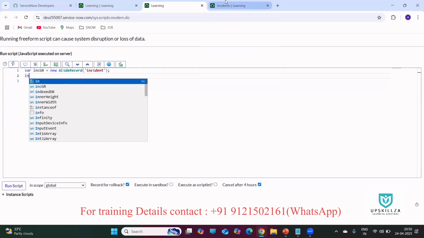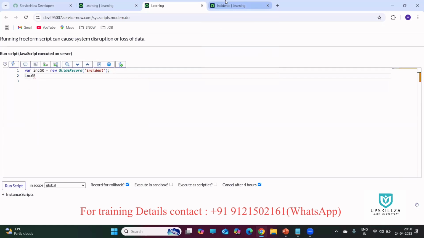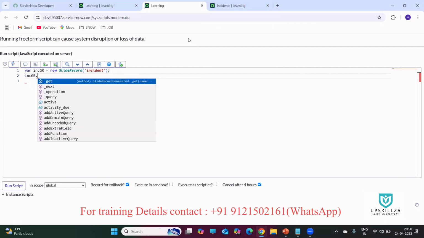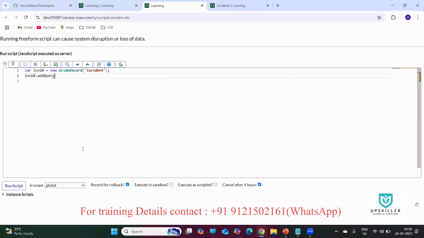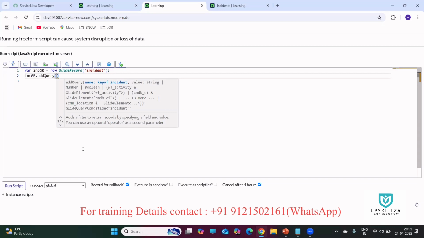Now incGR, if I click dot, we get some methods here. We can use query, addActiveQuery, addEncodedQuery. As of now, we go with addQuery, the basic query. Now addQuery is recommended. So addQuery with name, operator, value. Next we give that value.